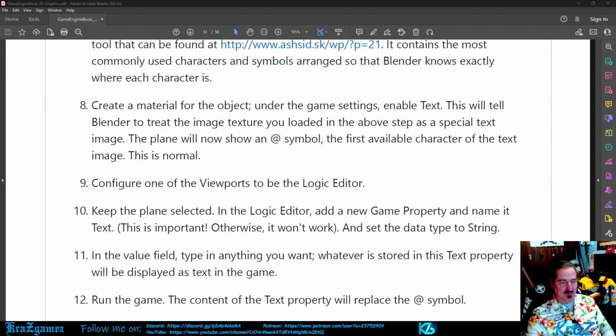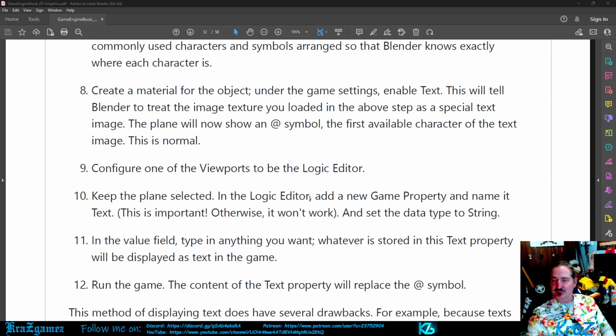So that's what we just did. We named it text, and we did the string. Okay. In the value field, type in anything you want. Whatever is stored in this text property will be displayed as text in the game. So you can put hello world.